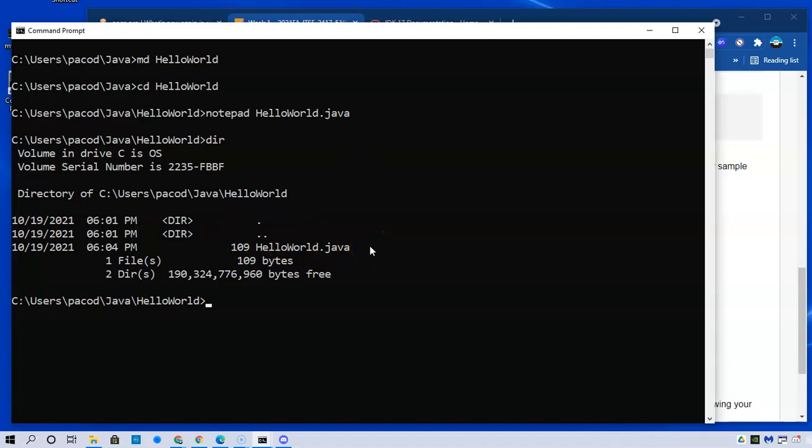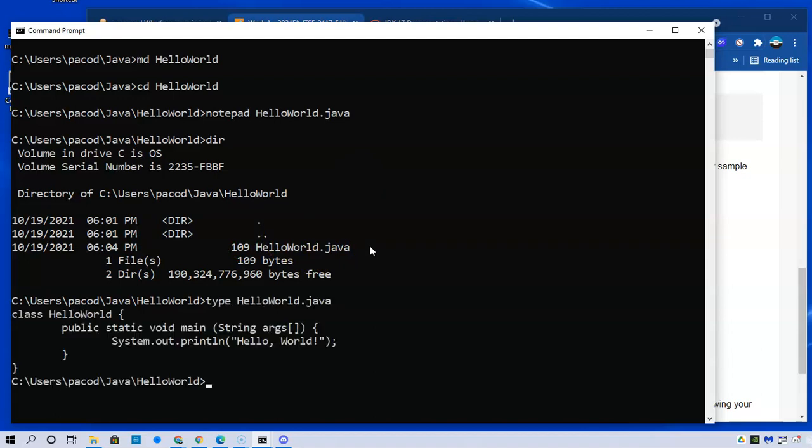This is only the source code. I can type it to see what's in it. I'll say type HelloWorld, press enter, and I'll see the text that I just typed in. I could also open it to see it, but I just need to know that that's there. What I need to do is compile it, and I can do that with this command.